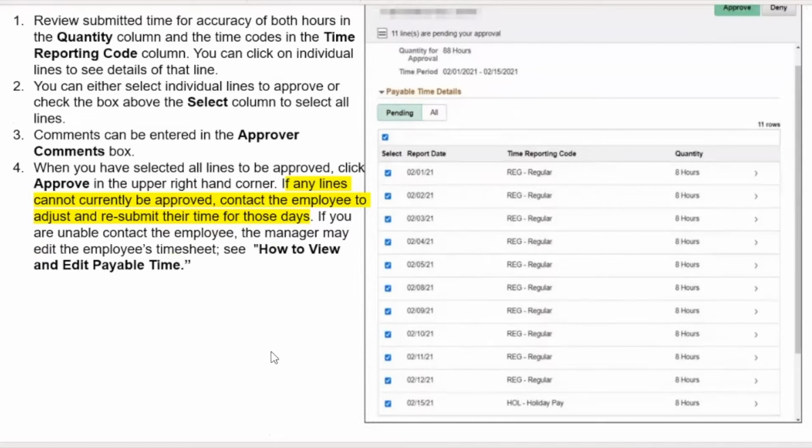You can also make a comment. And keep in mind, any lines that are not currently approved, you'll want to make sure to notify the employee that they need to resubmit their time for those days.